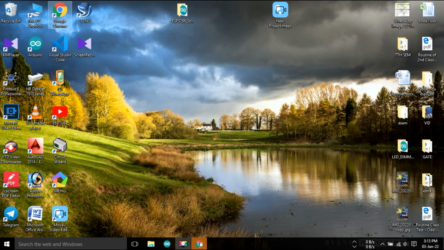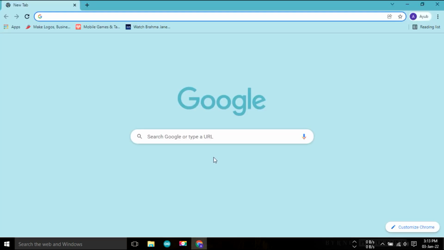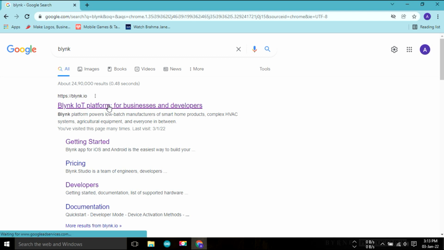Okay guys, you just open a web browser. I use a PC, but you can also use your mobile phone to open any browser. I just open the Chrome browser here and search Blynk. You will get this link, click on it.